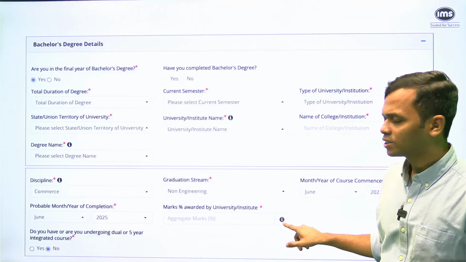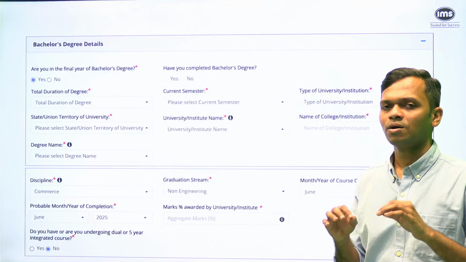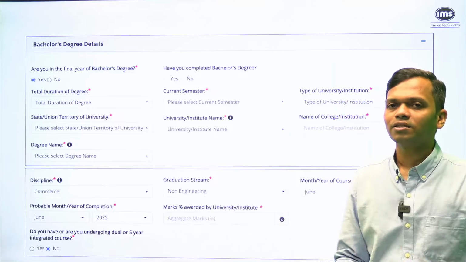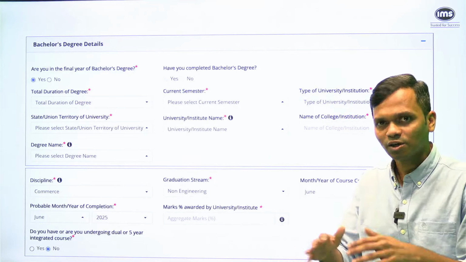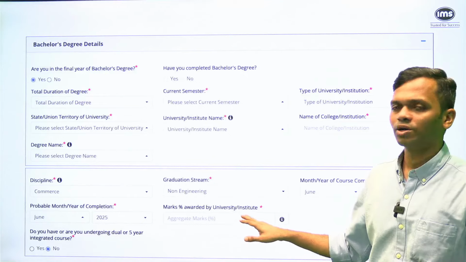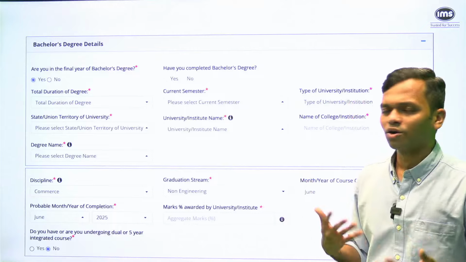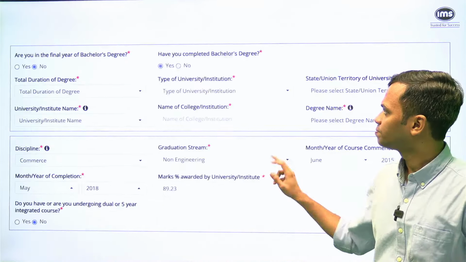If you hover over this I button, it will clearly say that you have to enter marks of all the semesters that you have obtained so far. So anything that you have received so far, you are supposed to consider all of it, and only then calculate your marks or percentage. And then there is a question whether you are undergoing a dual or 5-year integrated course. If it is applicable, you can fill in that information.